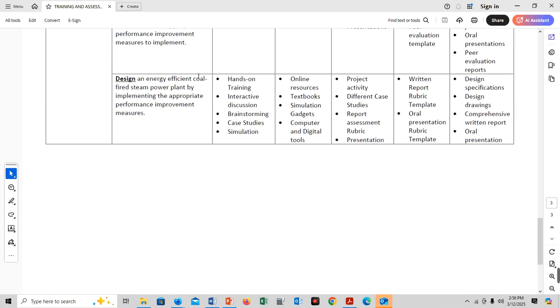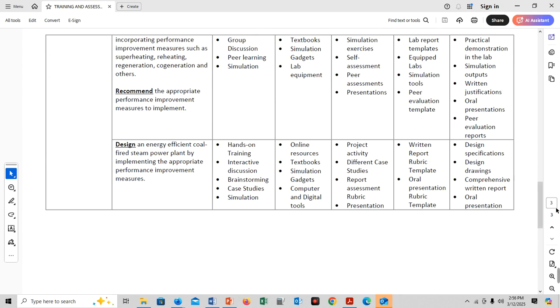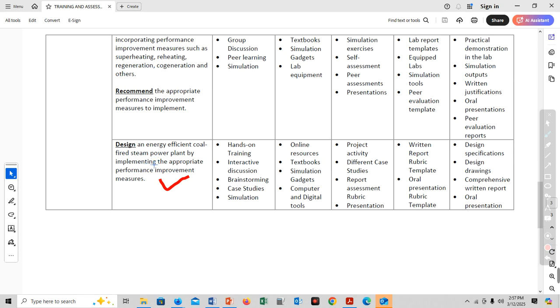Now, if we can go to the last aspect, which is the creativity part. Where are we? Let's see. In this creativity section, we have a quite interesting learning outcome: design an energy efficient coal-fired steam power plant by implementing the appropriate performance improvement measures. You can see how well the learning outcomes are written. And of course, something to do with brainstorming, hands-on interactive discussion, case study elements, and simulation will bring out the originality and creativity behind the design of this energy efficient coal-fired steam plant.